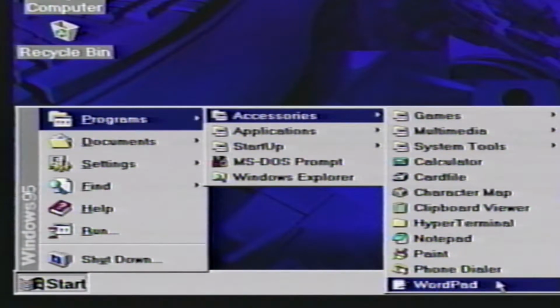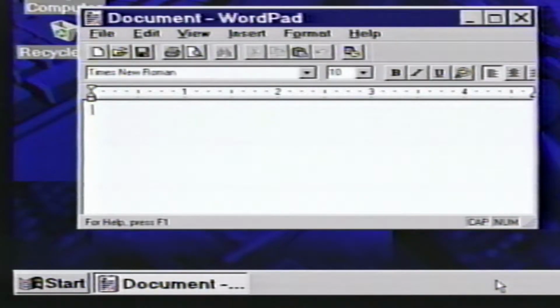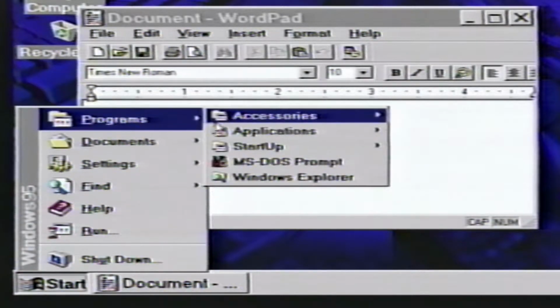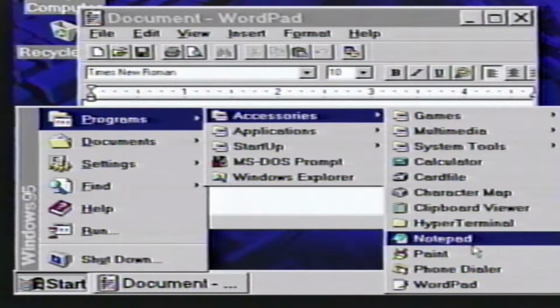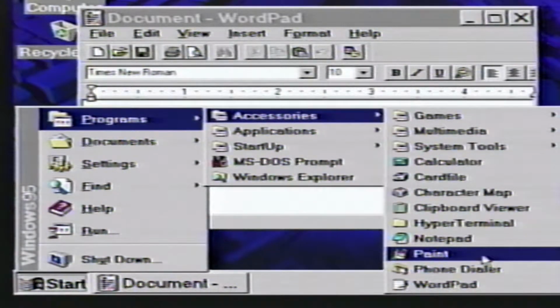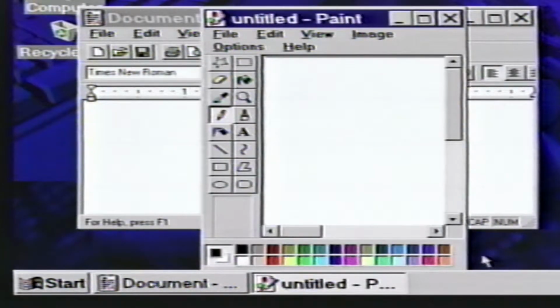Let's go ahead and open WordPad. We do this by clicking once on it in the Accessories submenu. And here it is. Don't forget about Paint. Let's open the Start menu again and select Paint from the same place we found WordPad. We now have both WordPad and Paint open at the same time.